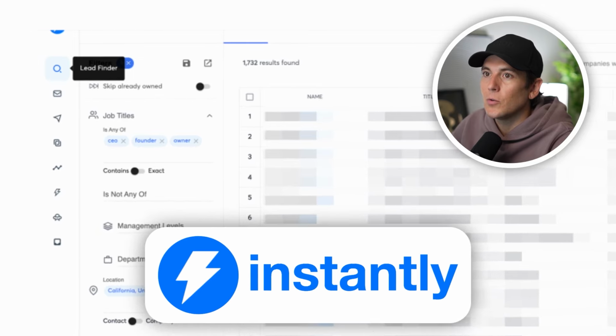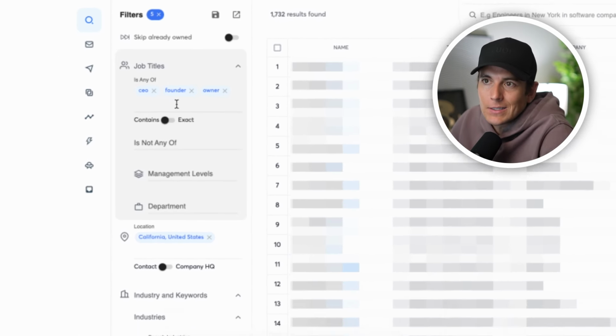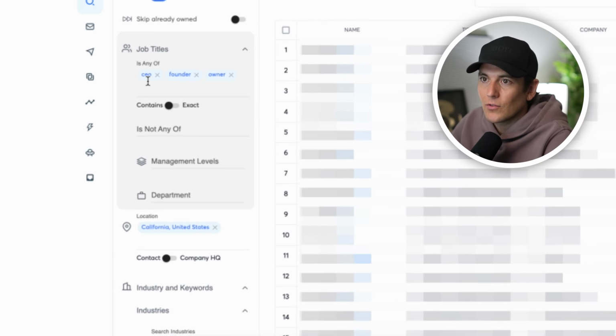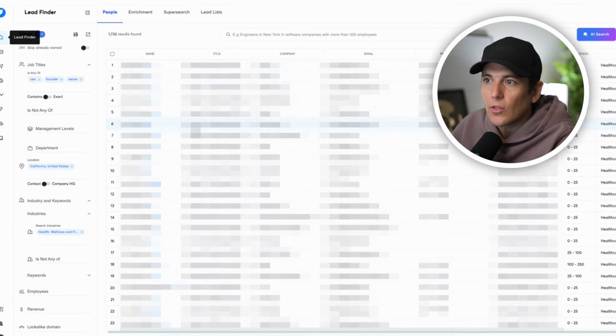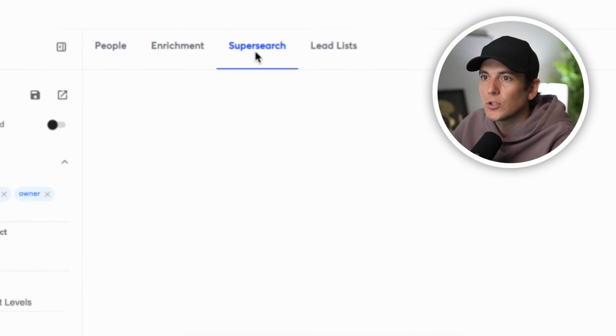What I can simply do inside of Instantly is use the lead finder and create a really simple list. Let's just say I'm targeting people in California in the health and wellness space, and I'm looking for CEOs and founders. As you'll see here, this list is 1,732. What I can do is go ahead and click on Super Search.